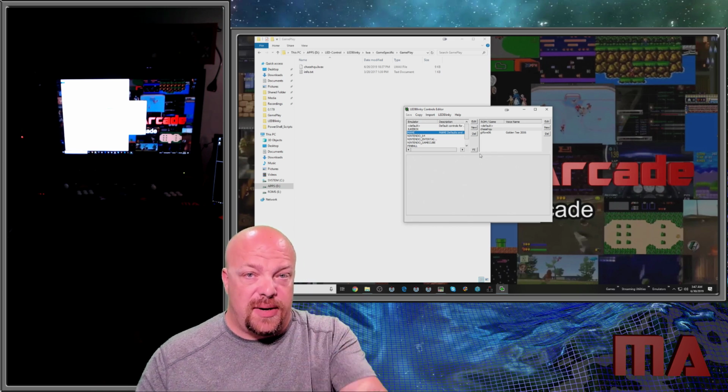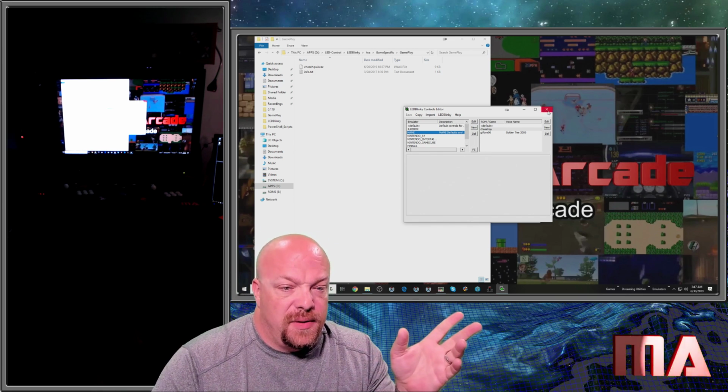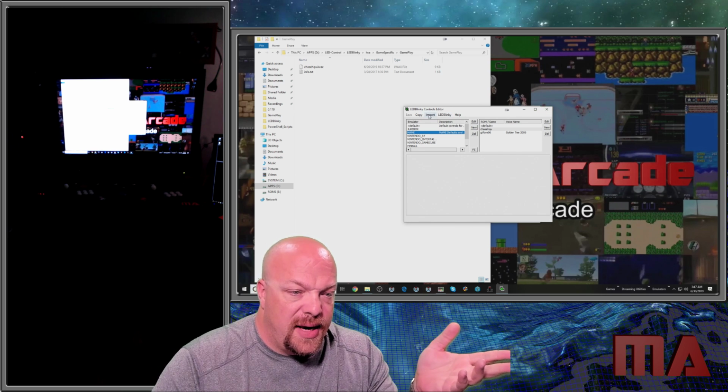But for now, let's go ahead and talk about the MAME outputs. For the MAME outputs, this is very simple. You have an option down here under LED Blinky.